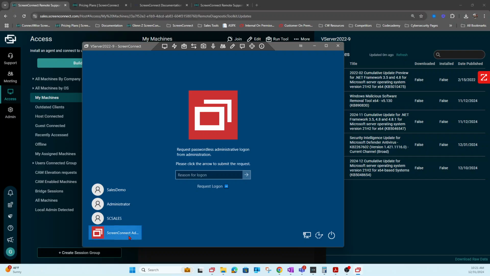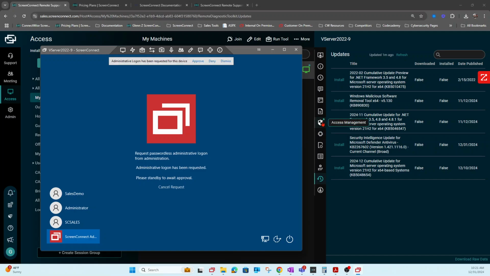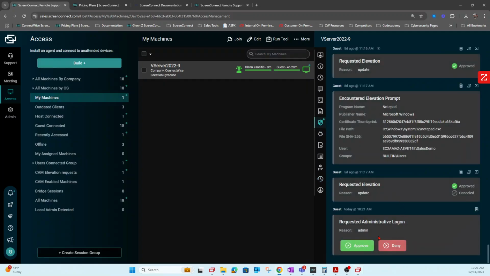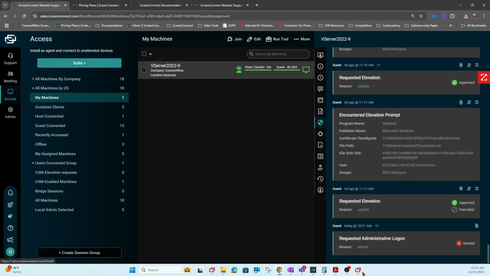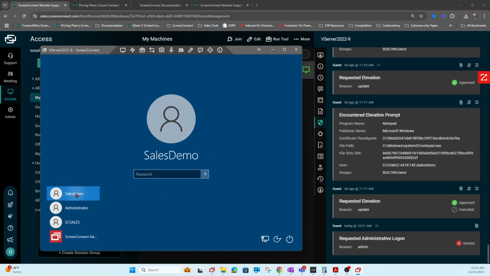This is part of our PAM solution. So this creates the passwordless administrative logon, and you can enter a reason here if you need to. So admin, then you would see that request come through here. So then if you approve it, then that user, let's say a junior tech, they would have admin creds for that specific session. But for this purpose, we'll just use a normal user sign on.